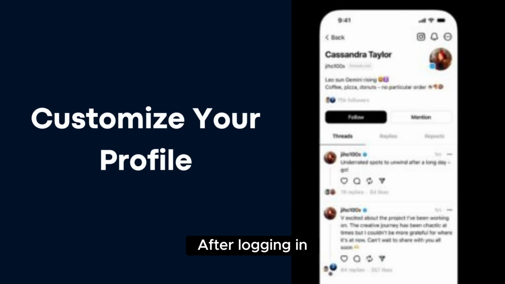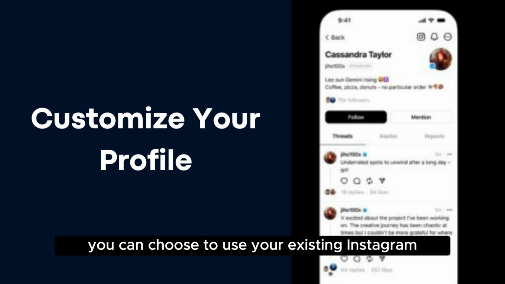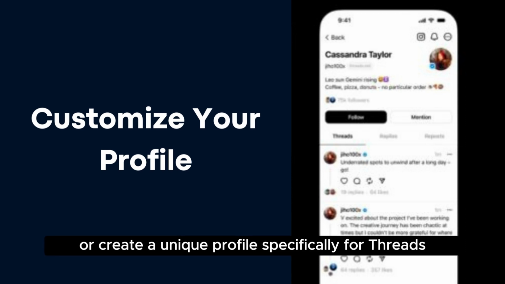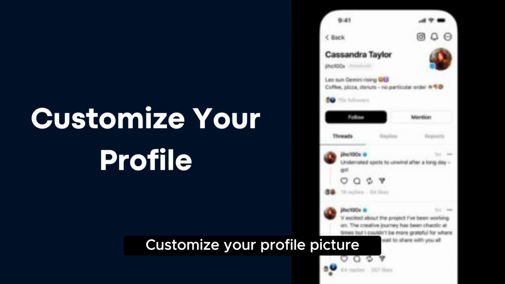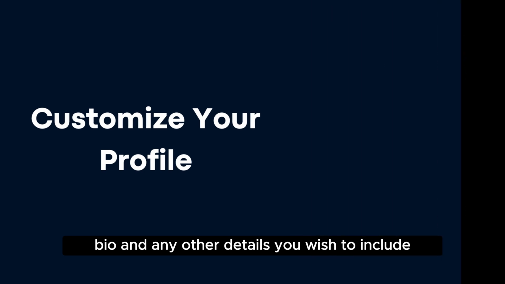After logging in, it's time to customize your Threads profile. You can choose to use your existing Instagram username and verification or create a unique profile specifically for Threads. Customize your profile picture, bio, and any other details you wish to include.